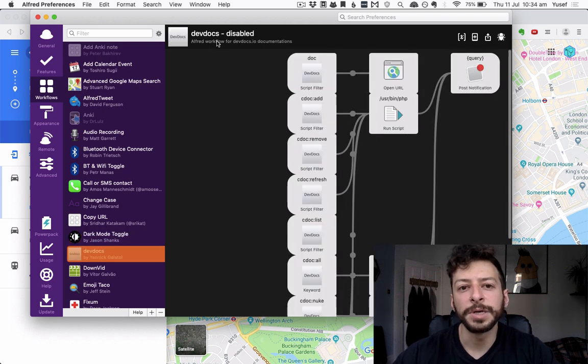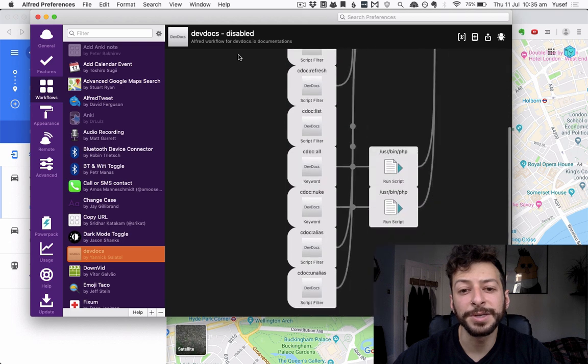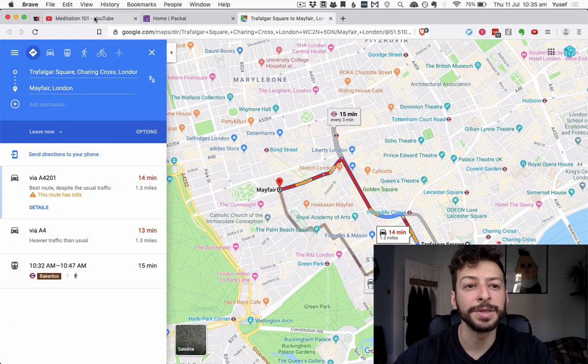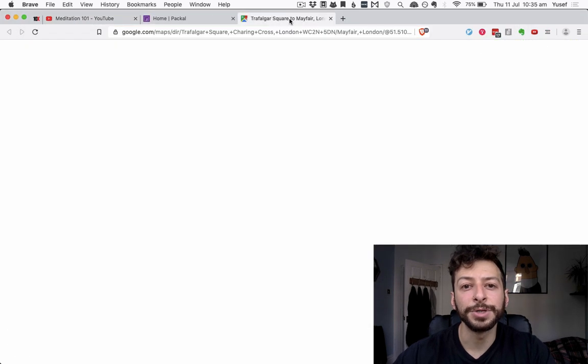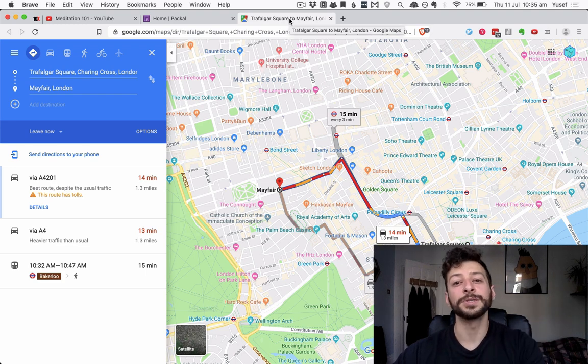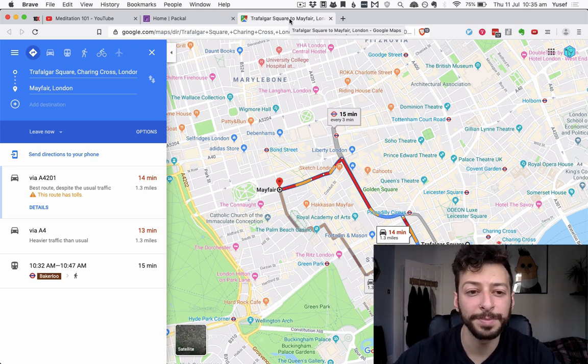DevDocs. If you're someone that uses a lot of documentation from DevDocs, then you can search it from within Alfred there. Downvid. Literally, you copy a video, copy the link like that, and then I would just press DV, download video, and it will download any video from any source onto your desktop. Brilliant feature.